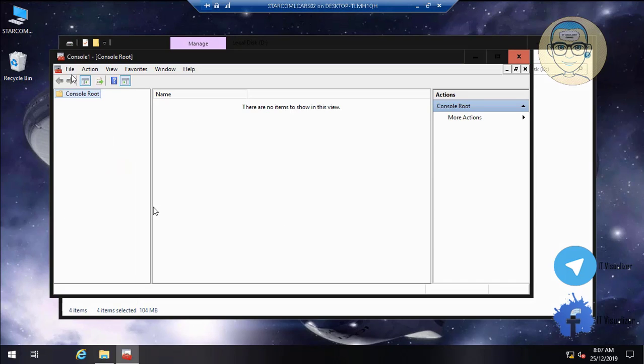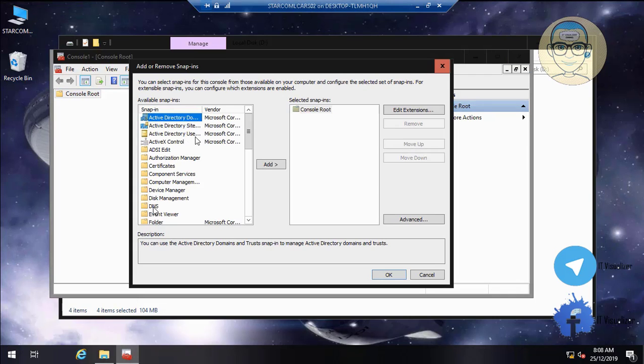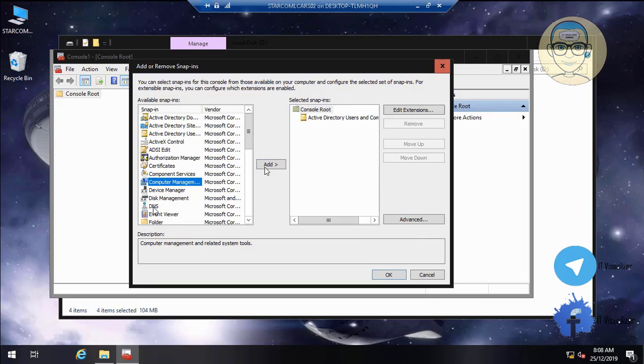create a custom console. So now we will add all of the consoles we need. This is also best practice to have everything in one place, so you don't need to open different consoles with different windows. So we need to add all of them in one console. We have done this in the first domain controller. So we will add different consoles.